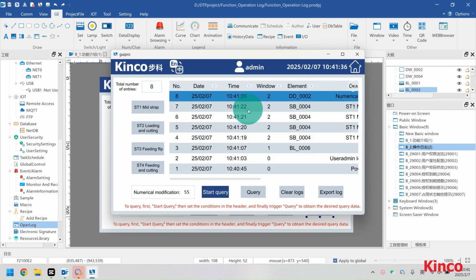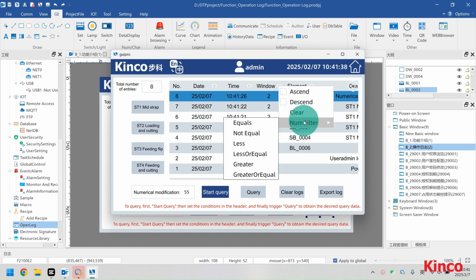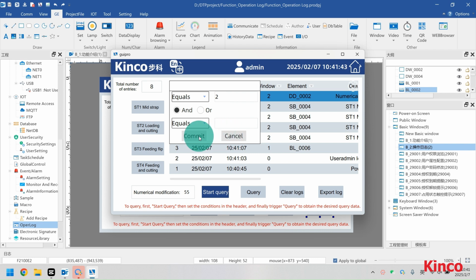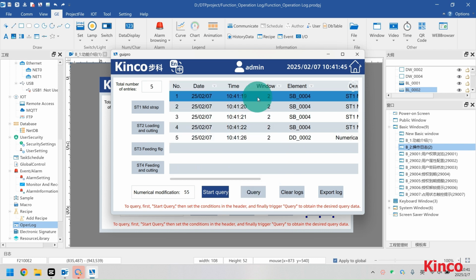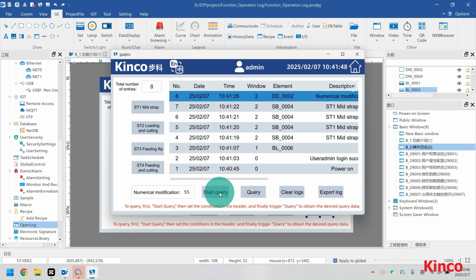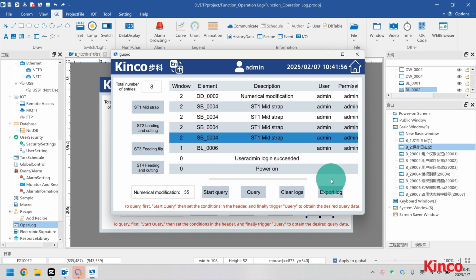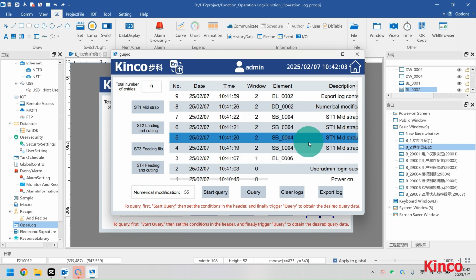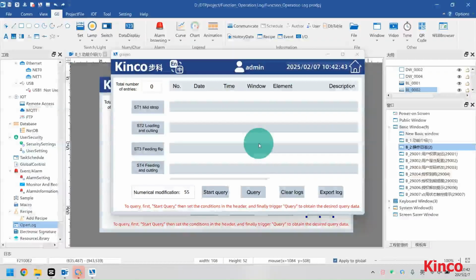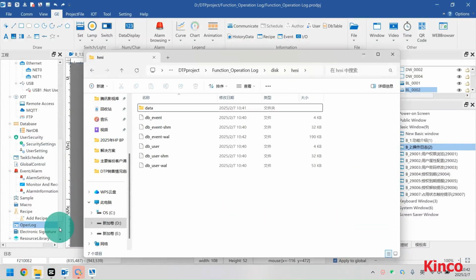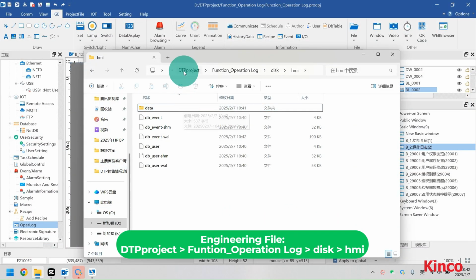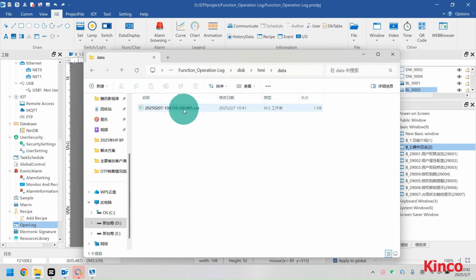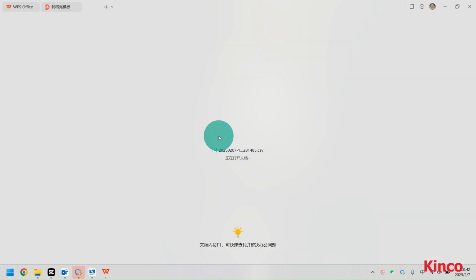Start query. Here I want to find the relevant content in window 2. The results are shown here. Export the log and a window will pop up to show you the status. Then clear the logs and the records are cleared. You can find the engineering file via the shown path. Now you can check the operation log.